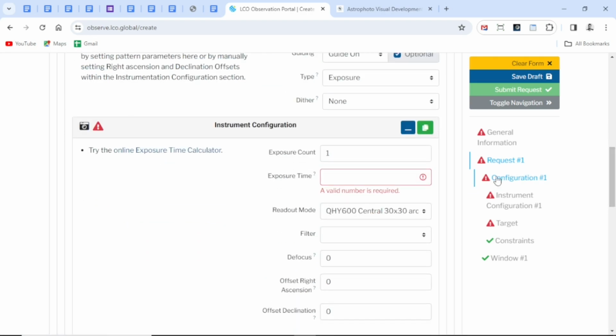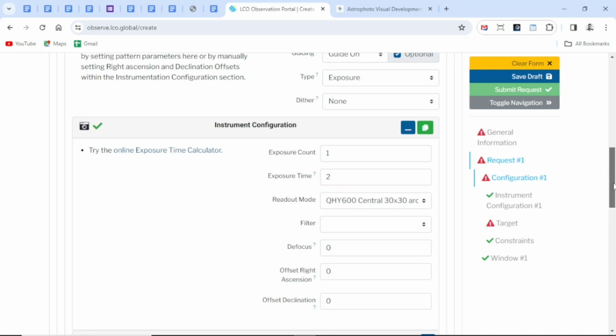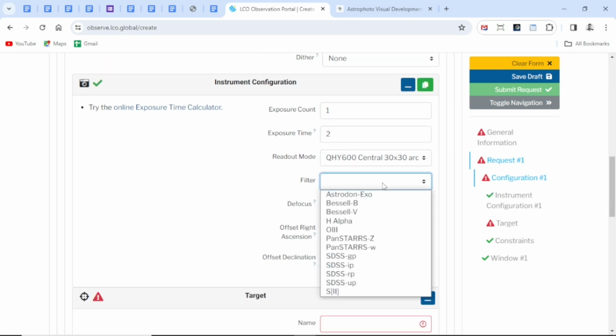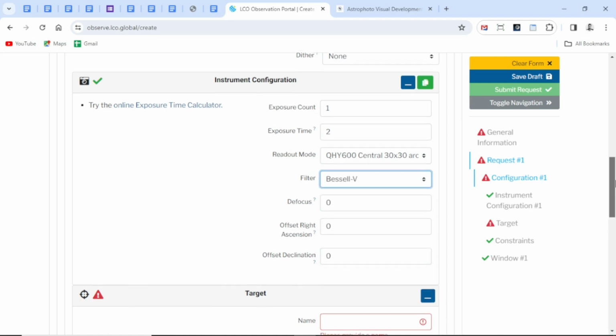Then the exposure count: we usually request one if you are doing a test observation. Assuming this is a test observation, you use one. But if you are making the real observation, we normally use 10 counts. Then exposure time, we use 2 seconds. Then for the filter, we use Bessel V for our research on double stars.